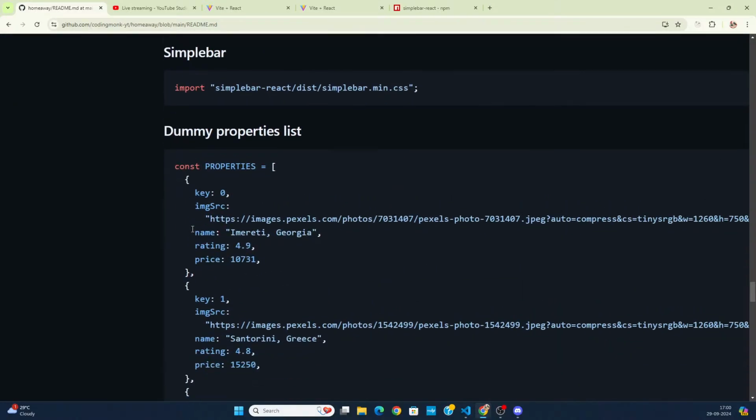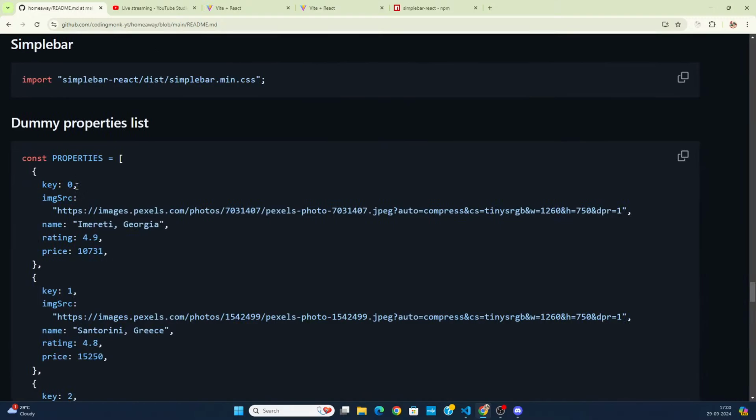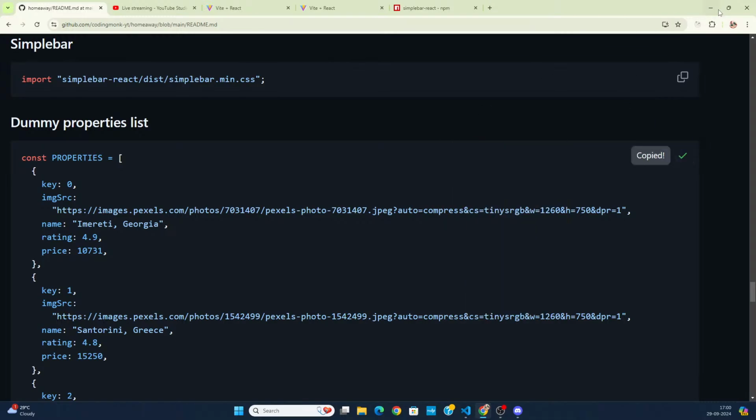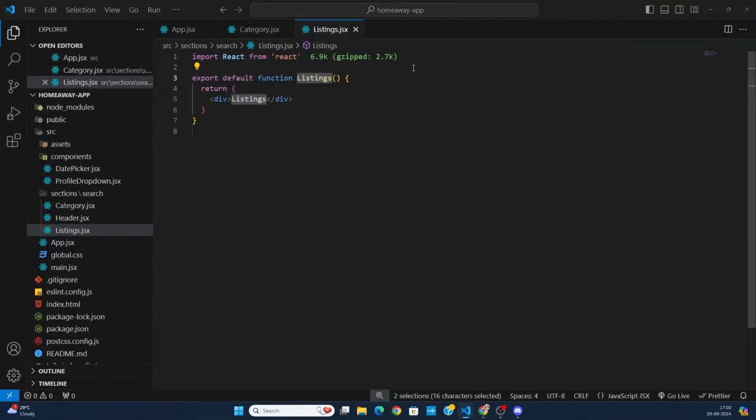Let me tell you that it contains these properties: key property for rendering the list and optimizing the list performance. Then we have the image source. Image source is going to be used in order to render the image. Okay, that is clear. Then we have the property name, rating for each property out of 5, and the price per night. So these are all the properties that we have got for each and every property inside our list. Now, after copying this, we can just go back to our code base.